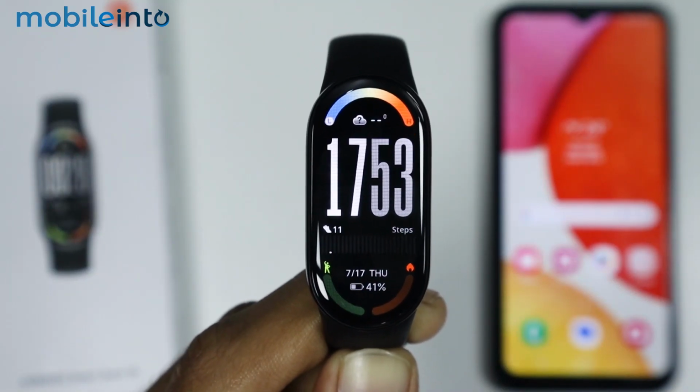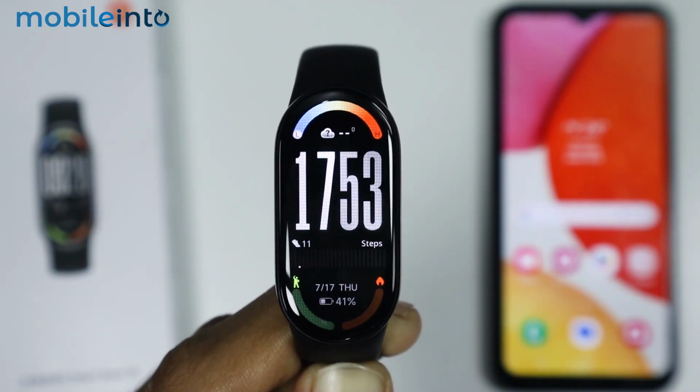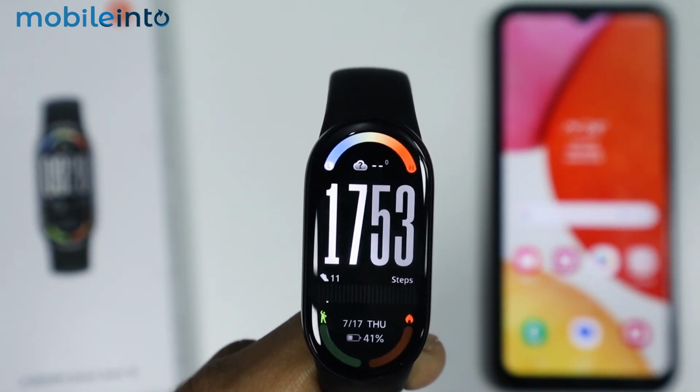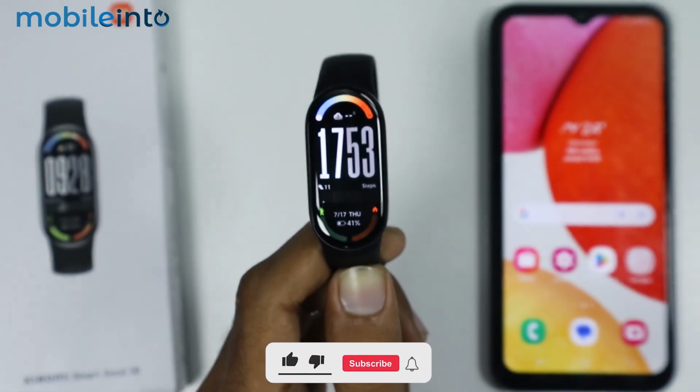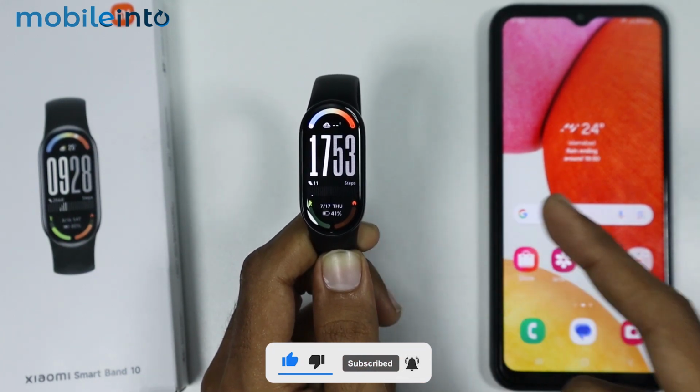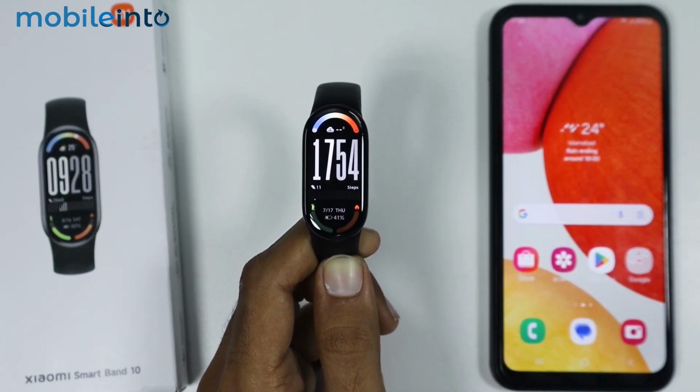Hey, what's up guys? So in this video, we will see how to enable notification for any app on the Xiaomi Smart Band 10. Now to do that, first of all, just make sure you connect your Xiaomi Smart Band 10 to your smartphone through the Mi Fitness app.